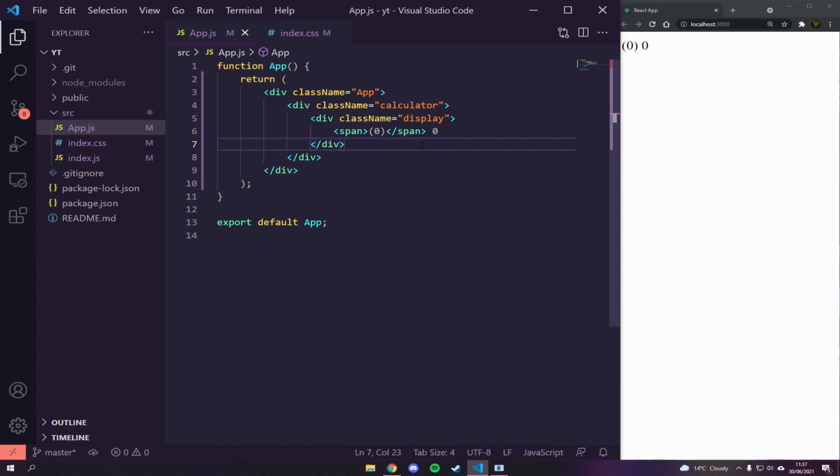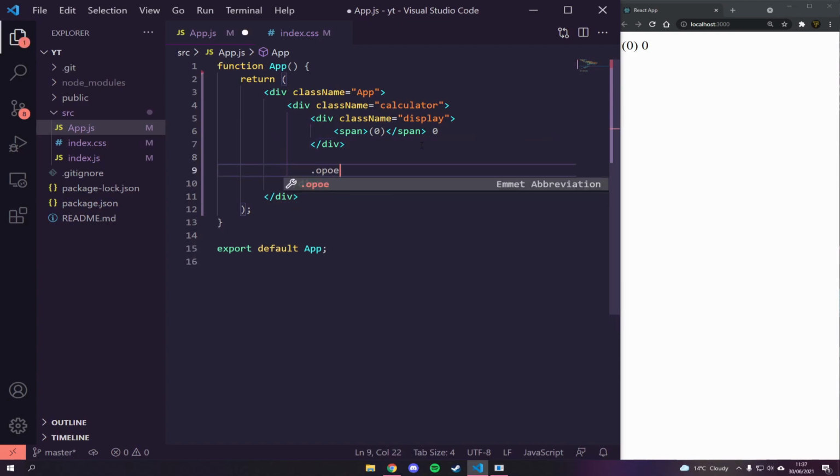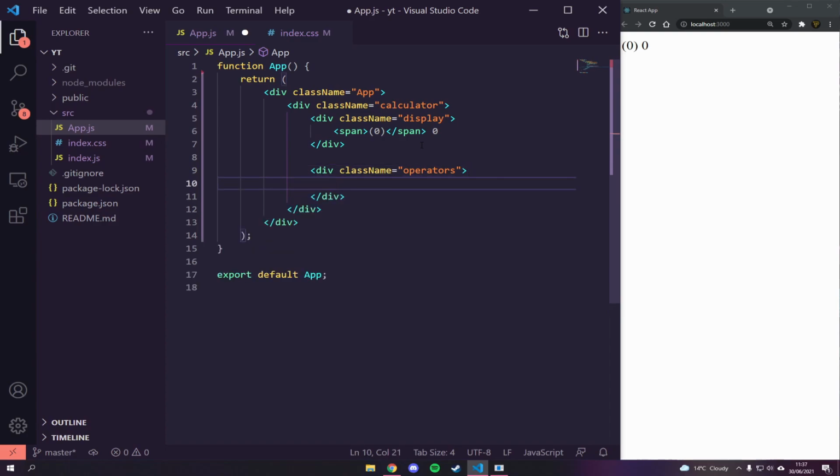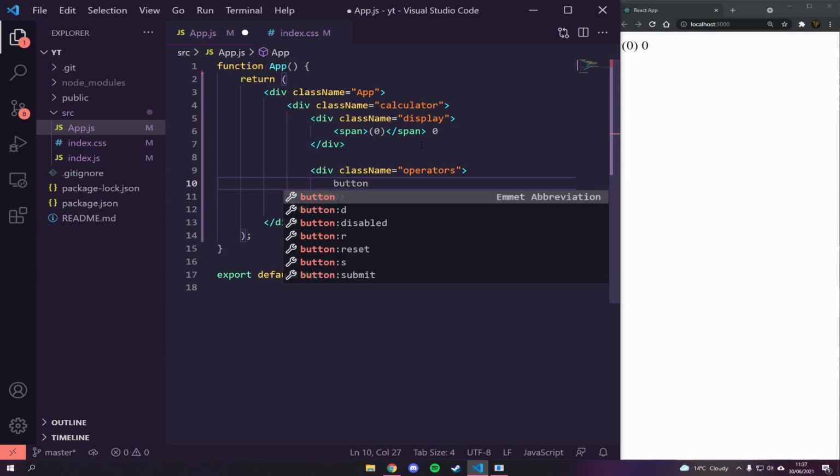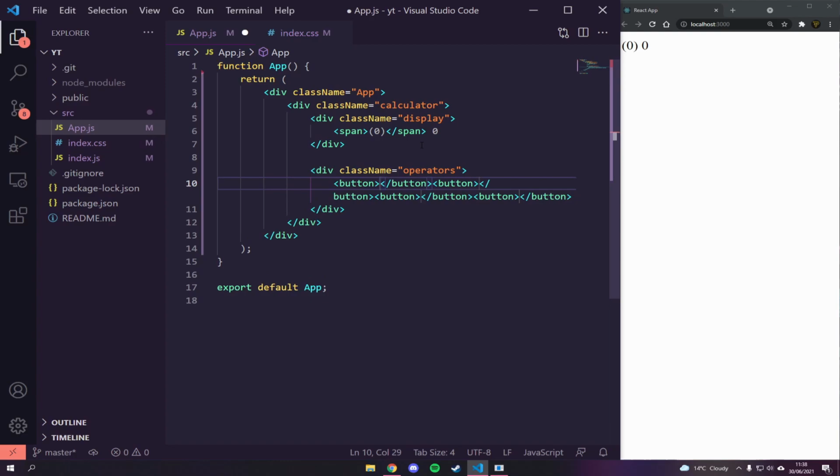Then underneath display, we're going to have operators. And this is going to be all our divide, times, plus and minus values here. So we're going to create 4 buttons. So I'm going to say button times 4. And in the first one, we're just going to have divide, so a slash. The second one will be times.